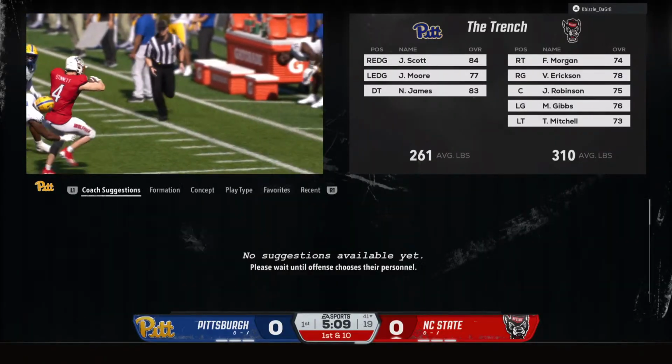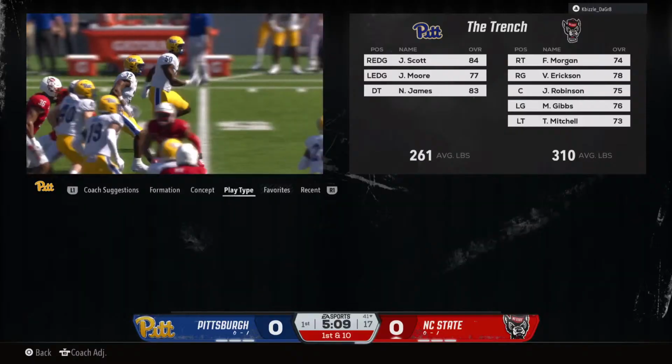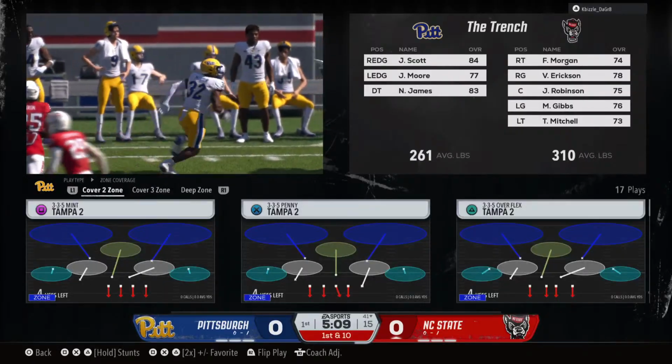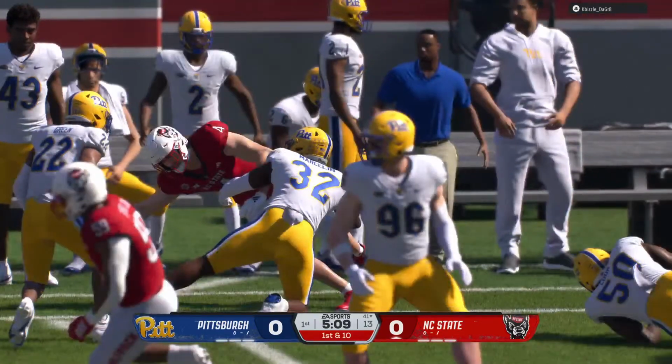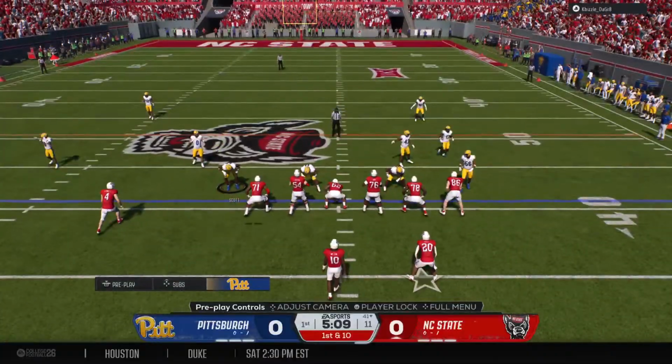Cornerback patch section. Coach suggestions. Areas from play type zone. Cover to zone. There are 3 categories. You have 17 options. Temperature is selected.